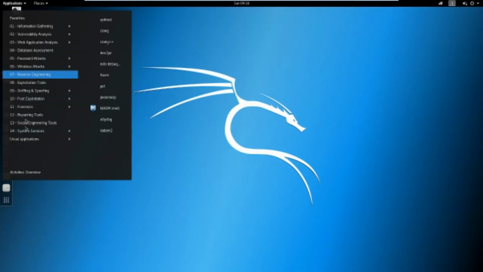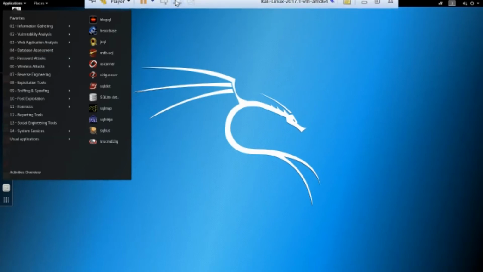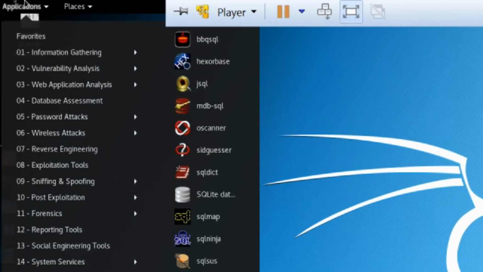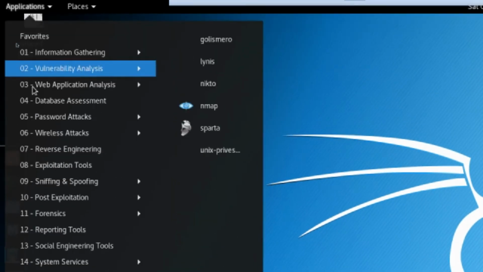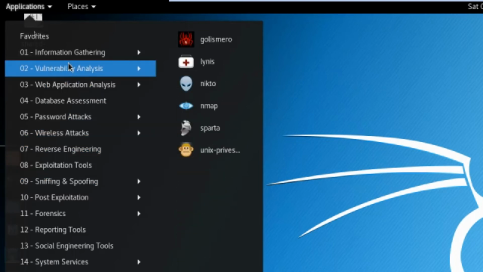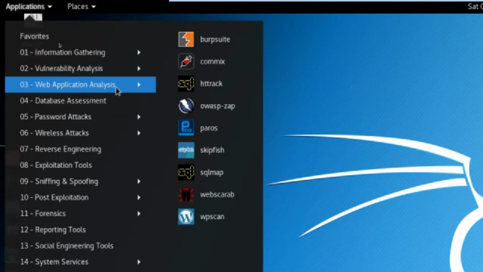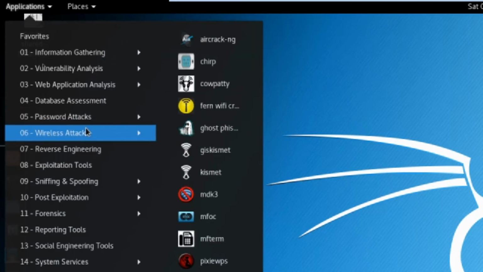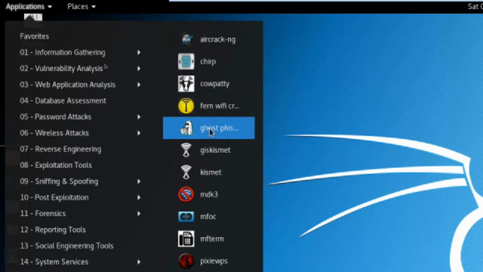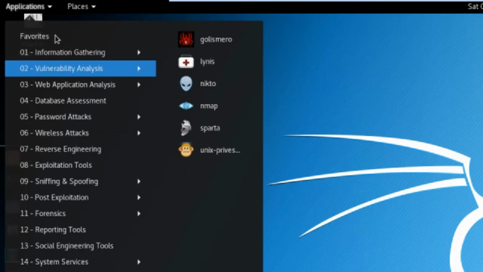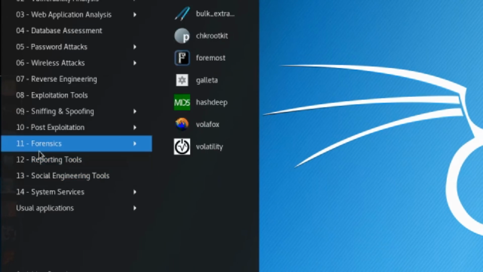Let me just increase the screen for you. So as you can see, under the application menu, you will find all the penetration testing phases and the tools that you can use for each phase. If we are looking for web application analysis, for instance, you're going to find most of the web application hacking tools and vulnerability assessment tools. While under password attacks, those are some of the brute forcing and dictionary attacks. Wireless attacks, so it's not hard to find the specific tools. You just need to go to the right category and you're going to find what you are looking for.